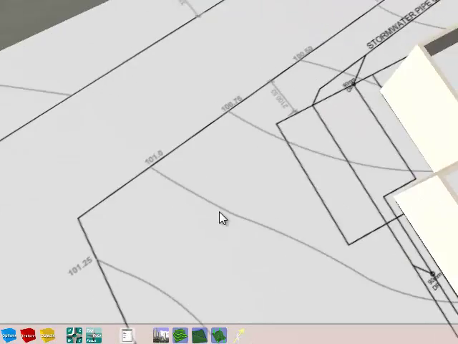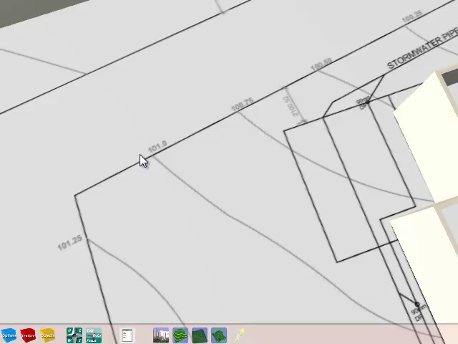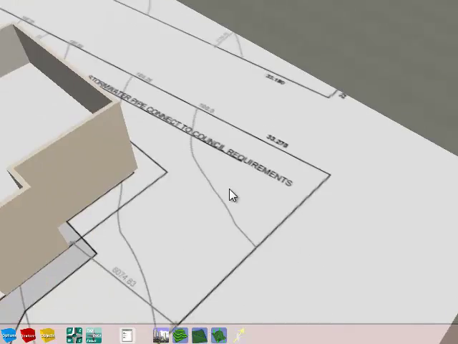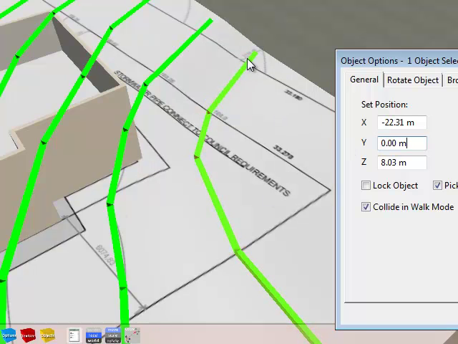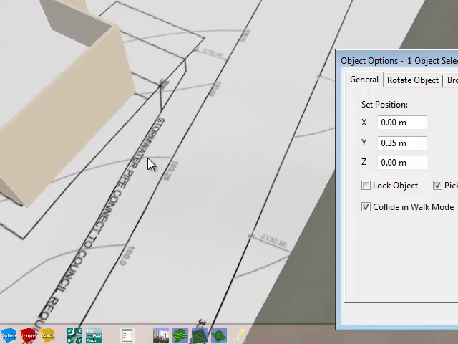Now we can see here we have 101.25, 101, 100.75. So what we'll do is we'll make the lowest point on the land, we'll call that 0. So in the object options, in the general tab, we'll set the position for the lowest point at 0. Now you can enter the actual height of 100 if you want to build your land right up, but I find for most houses it's easier just to set the lowest point on the contours as 0 and then just go up by the amount it changes.